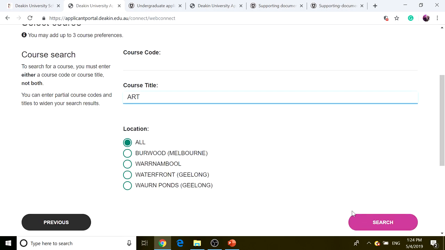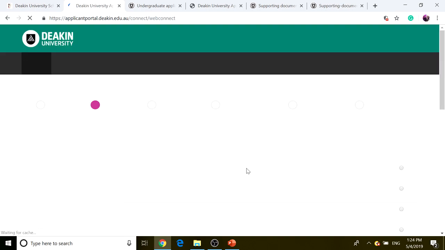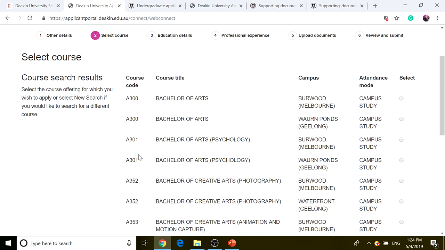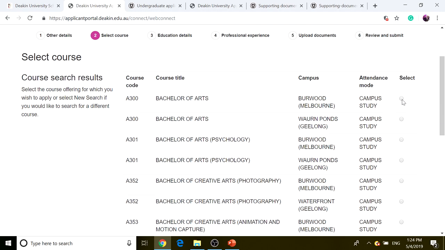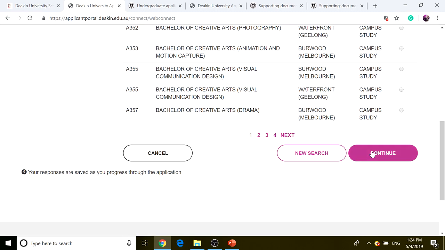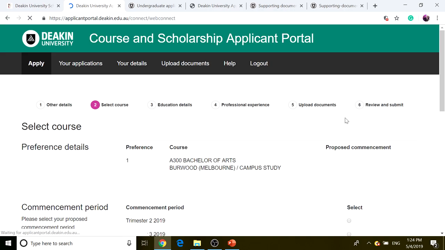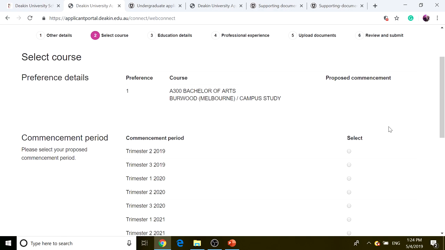And if you click on search, it's gonna give you many different types of information that you need. So it has different types and different numbers, and you just click on the one that you want to study. You click on select and you just click on continue. And you can add up to 3, but I just added only 1 preference.